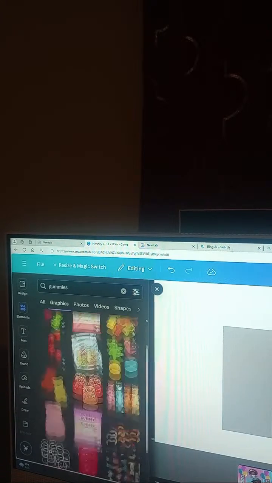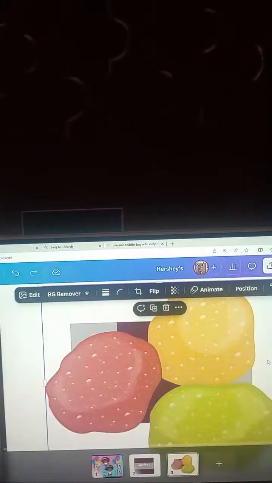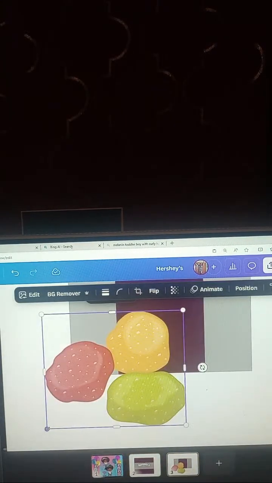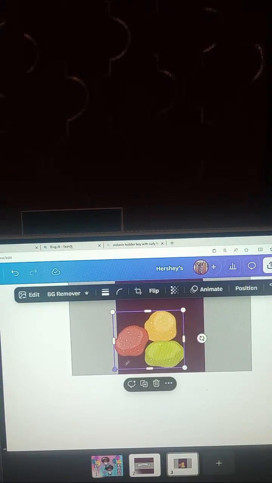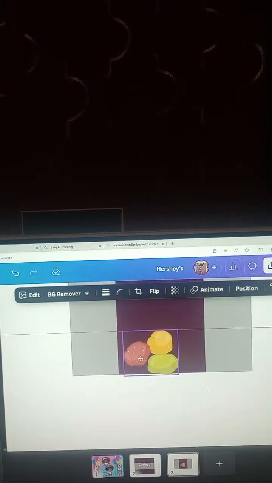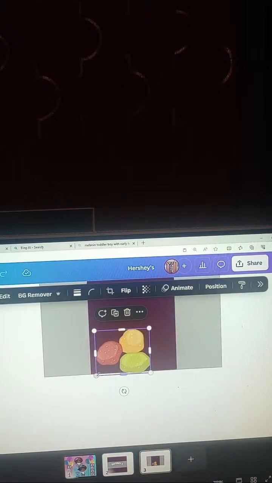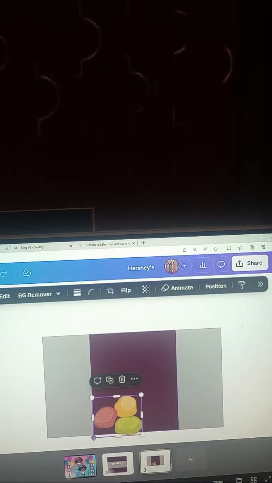Here we go, right here. See the little fruit snacks? So if you're looking for the fruit snacks for the Welch's, just get a little bit of these here. And that's what I did. And you could do one or two. Make them small, make them big.